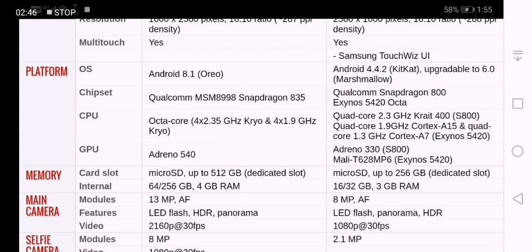If you want to buy the Tab S, you will be limited to the 6.0 Marshmallow OS. But if you're getting the Tab S4, you'll be having the Oreo update, which is 8.1, which is updated. Probably going to be updated to Android P sooner.